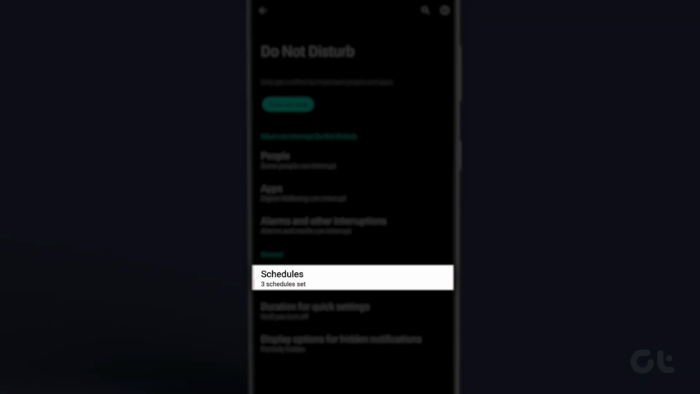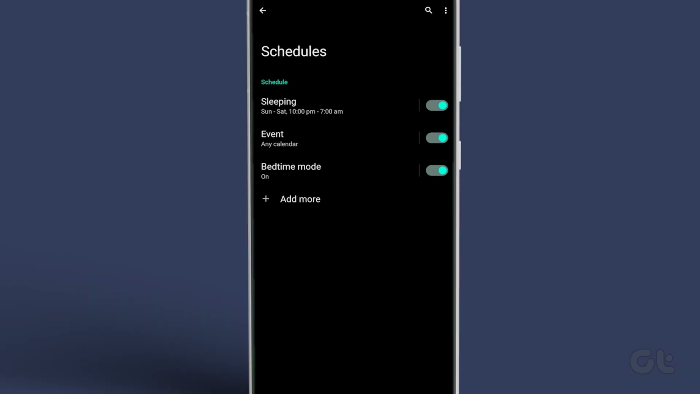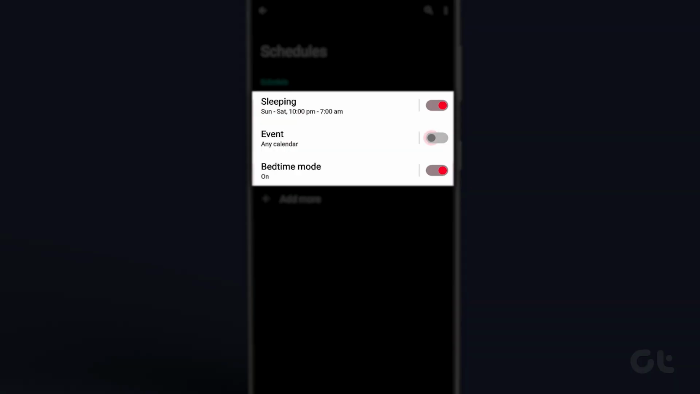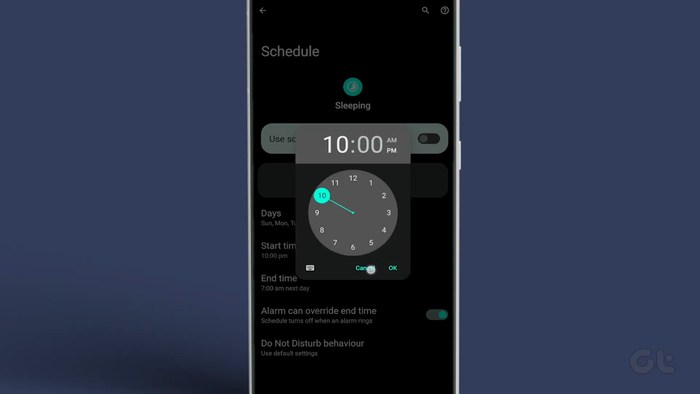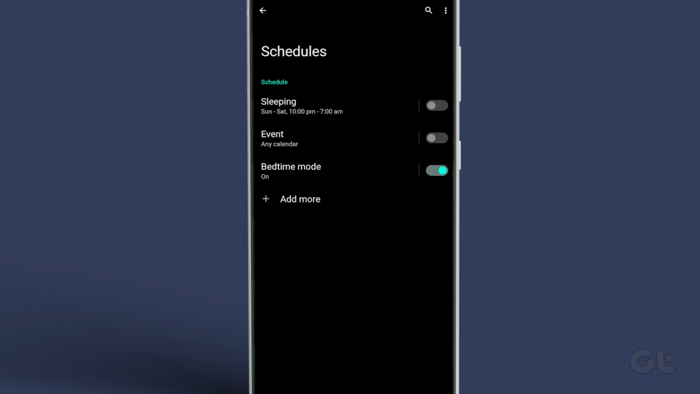Now tap on Schedules. Check your schedules from the following menu. Tap on one of the active or unwanted schedules. You can edit days, start time, end time, or even delete the schedule.